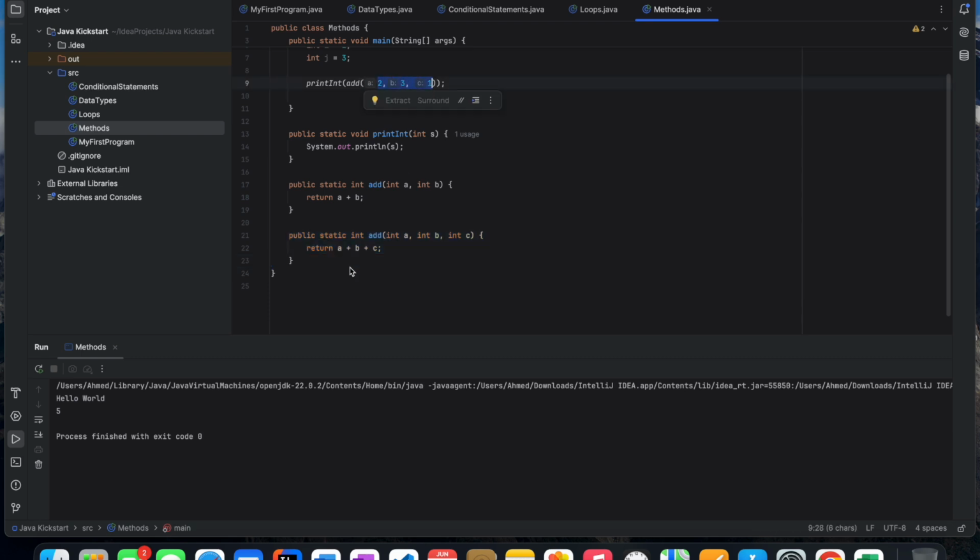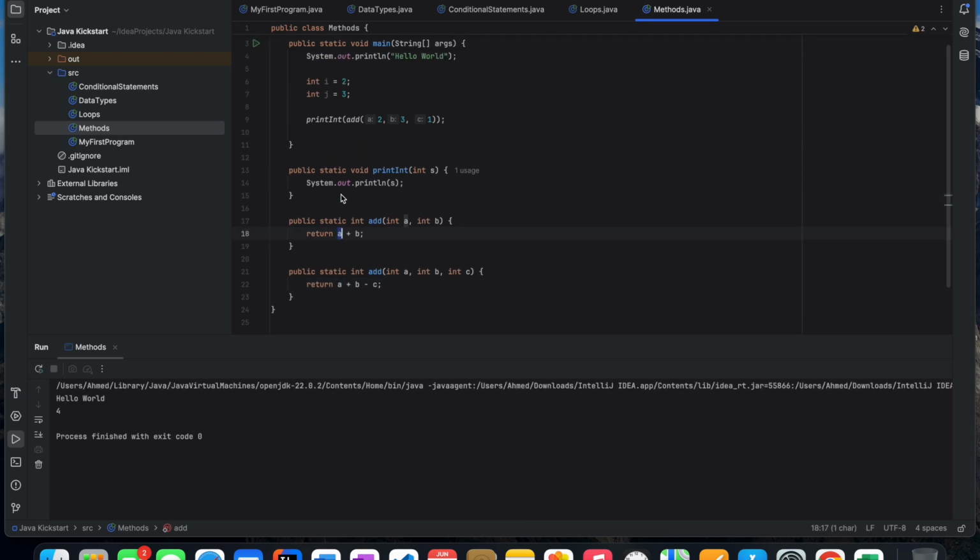And this is what we call method overloading, where you have more than one method with the same name but different parameters. And then when I do that, it won't run this one, it will run that one. But what if, for example, I do -1? It should give me a value of 4 because it's running this one, not this one.